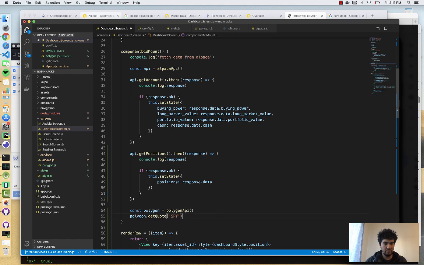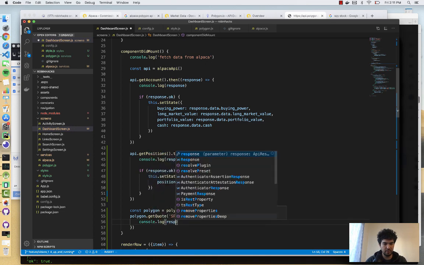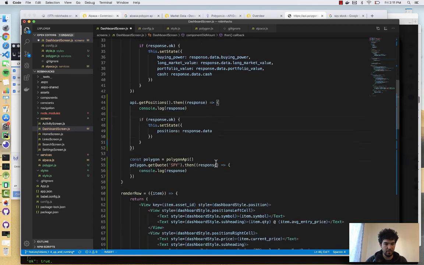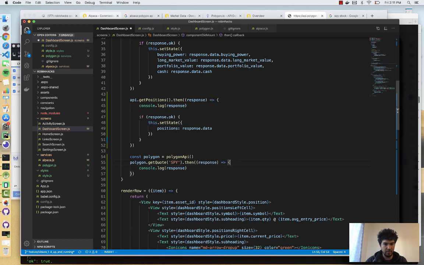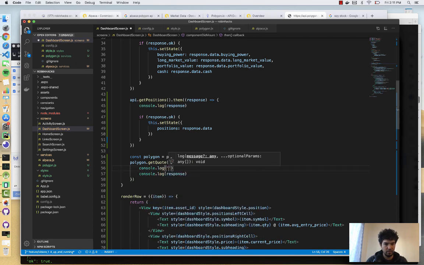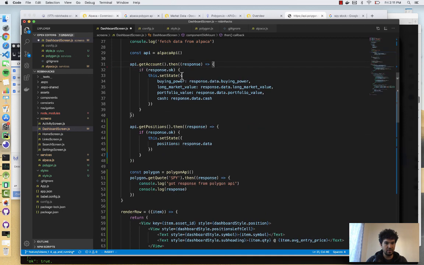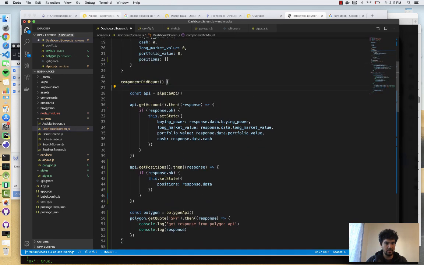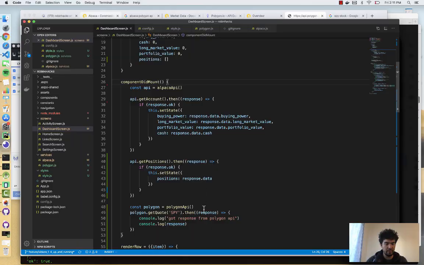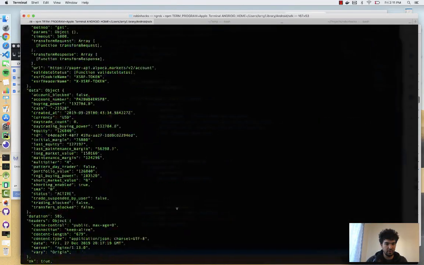And then we can get our response. And let's log that to the console. So I'll do response right there. And if I log that response, "got response from Polygon API." And I'm going to get rid of some of these other responses just because we have a lot of them, and I just want to isolate the ones we're working on. So let's do that, and let's see if we get a response from Polygon.